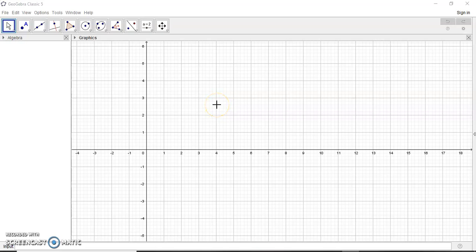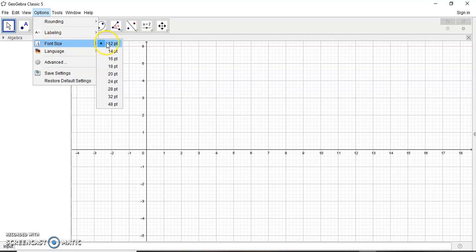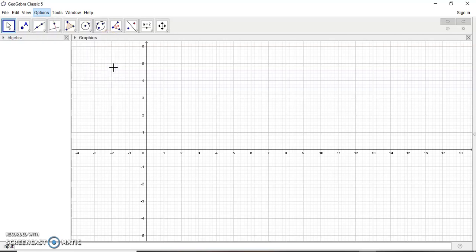Now that you're all experts in interpreting and drawing box plots by hand, I'm going to show you how to do that in GeoGebra. So here I have a new GeoGebra window open, and the first thing I'm going to do is increase the font size so that it's easier to read. Click on Options, and increase the font size a little bit.